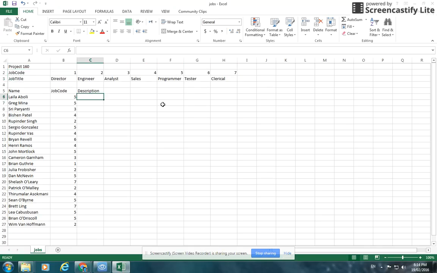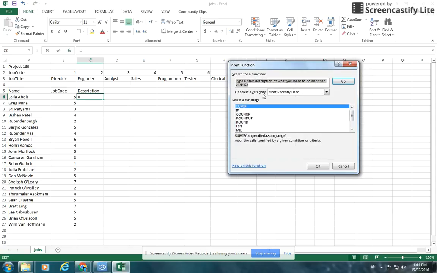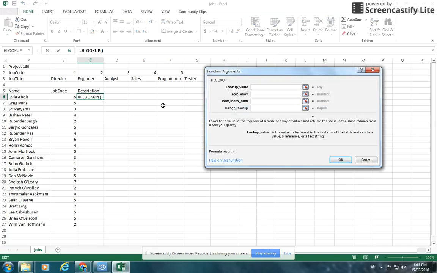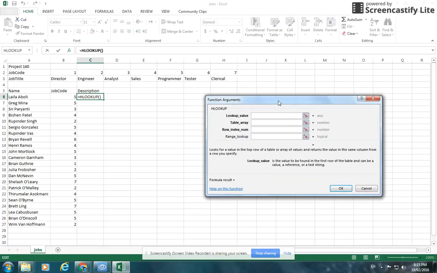We're going to use a function. I will use this over here. We want HLOOKUP, so we're going to type HLOOK. It comes up HLOOKUP. Okay, insert it. Here we've got quite a lot of arguments, so let's take a look.